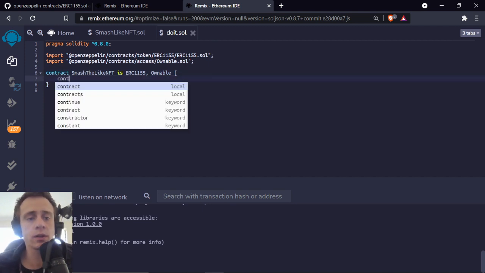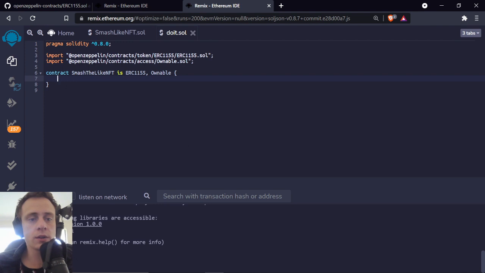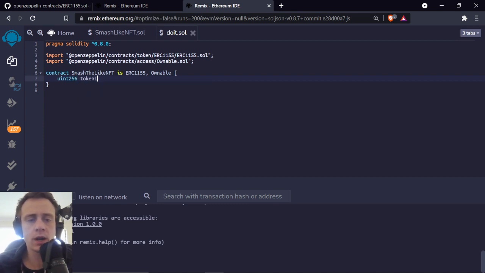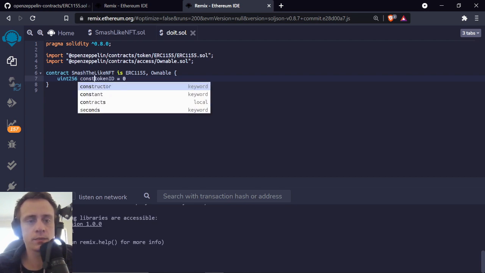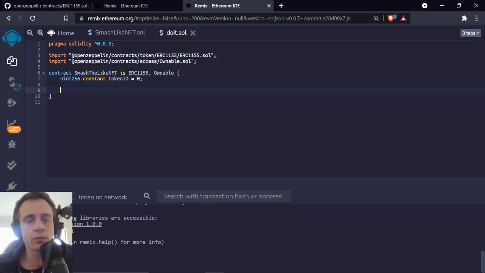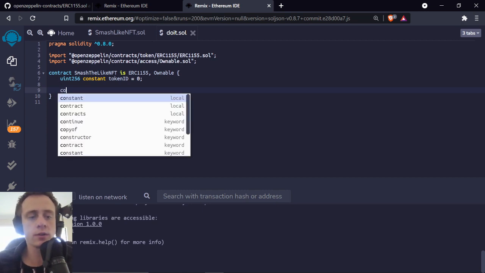Now in here, we're going to say token ID. So first, uint token ID, and we're going to make that 0. We're also going to make that a constant. There we go. So we always have the token ID as 0. For now, we'll explain why this is, and it's really only for internal use, but there's a lot of things here. Okay, so constructor.